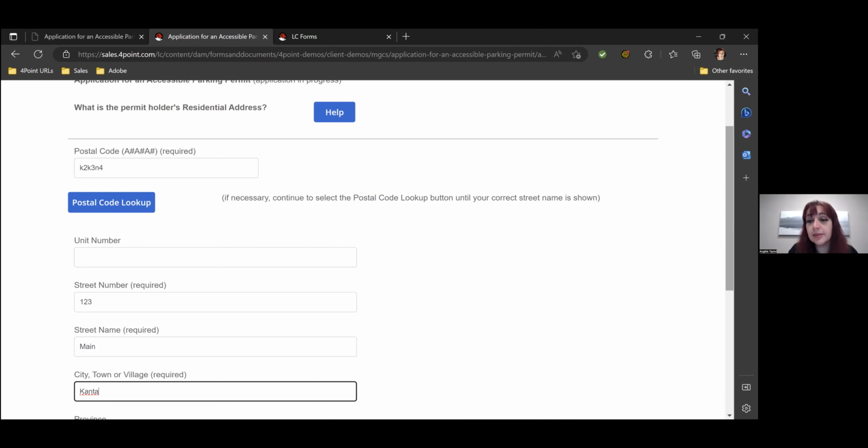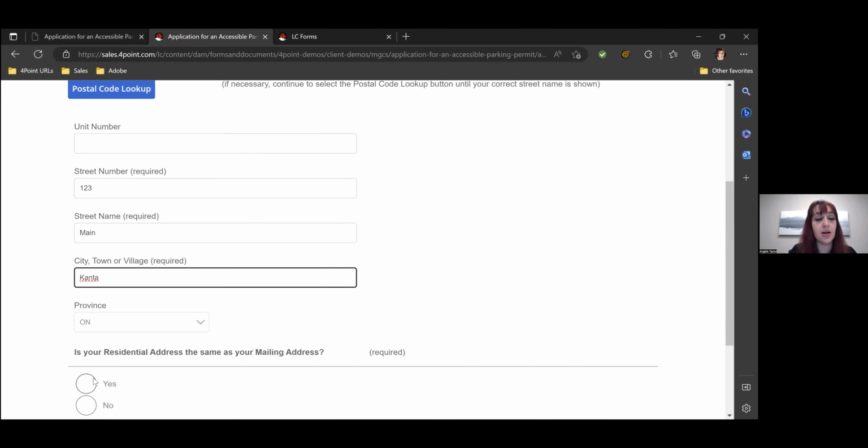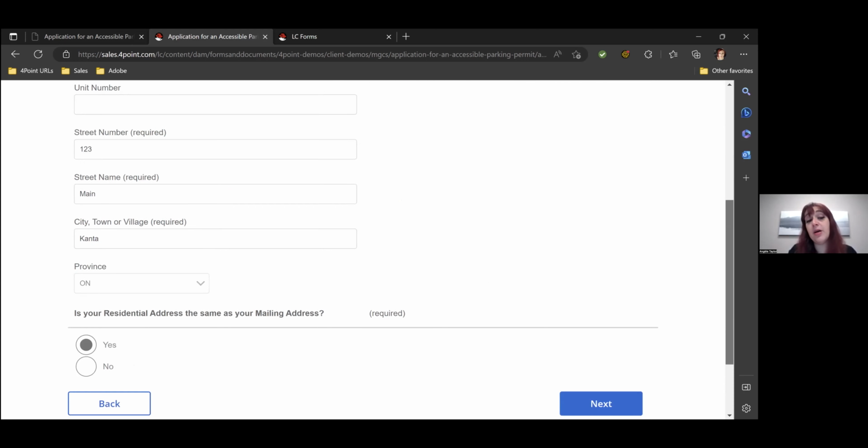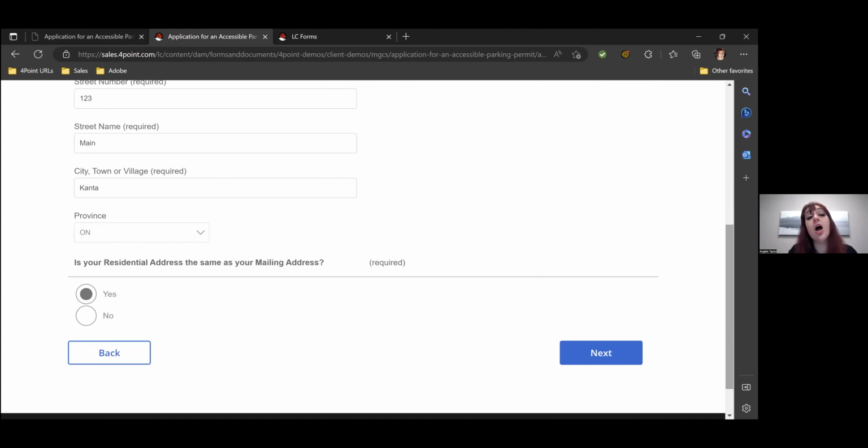And go ahead and put Ontario. Is the mailing address the same? Options like this are also very beneficial to save time for our end user. Oftentimes your mailing address is the same as your home address. So let's streamline the process. Let's not ask them to do it again. Let's go ahead and submit it.